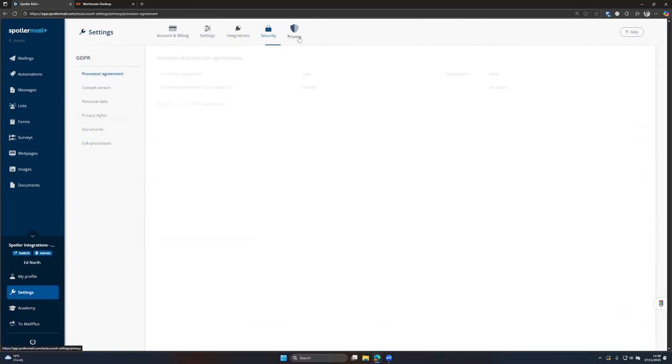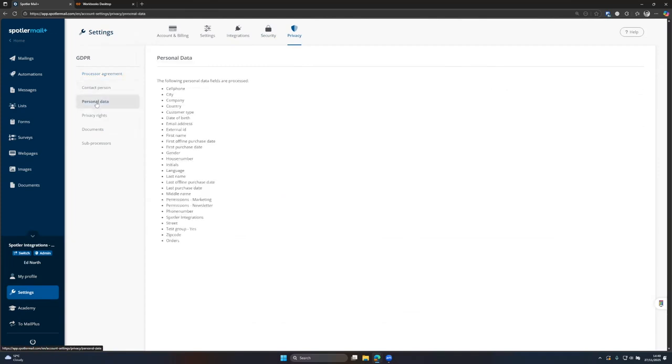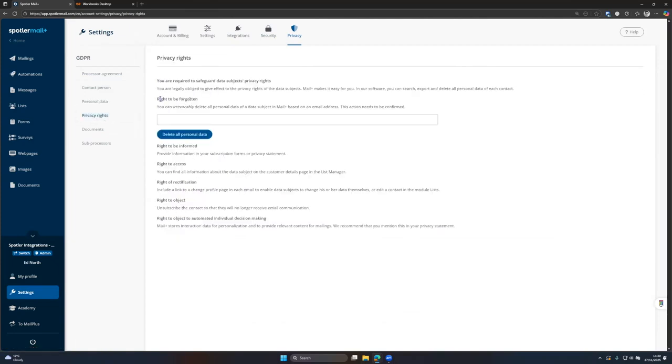And we've then got privacy at the top there. There's a few different documents you can review here, but you've also got the personal data. So any personally identifiable fields will be shown here. And then privacy rights, the right to be forgotten form here. So if you ever get a message or email asking to have someone's details removed from your systems, this is where you do that inside of MailPlus.